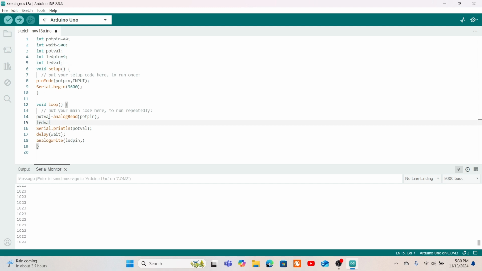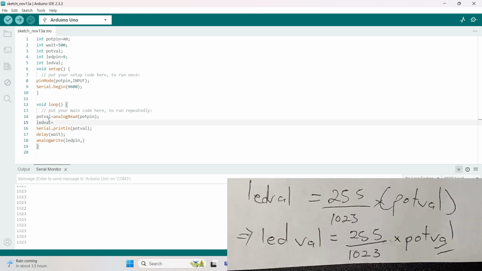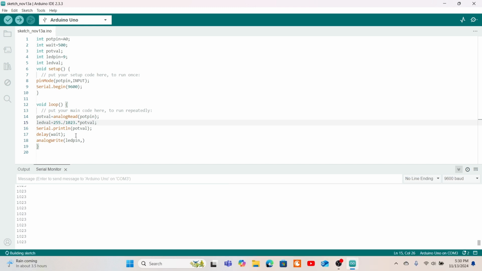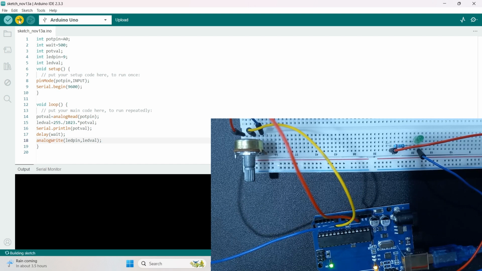LED val is equal to, remember the formula, that was 255 out of 1023 multiplied by our potentiometer value. And then we end with the semicolon. And then we come in here and we analog write LED val. That's the value we want to analog write. Yep, and I put this here. So let's see what happens.